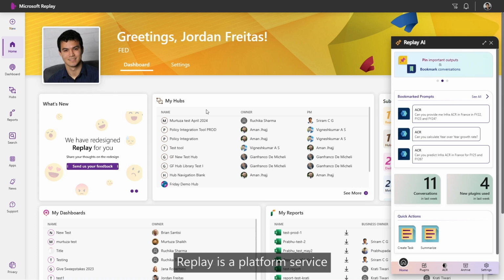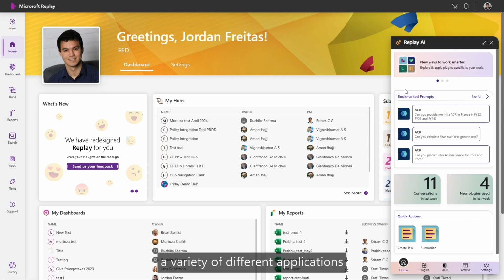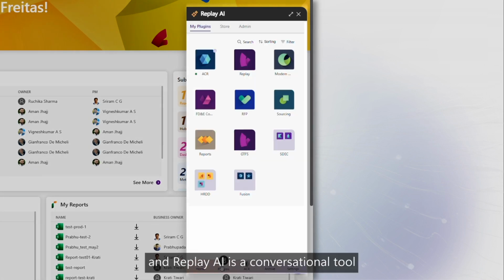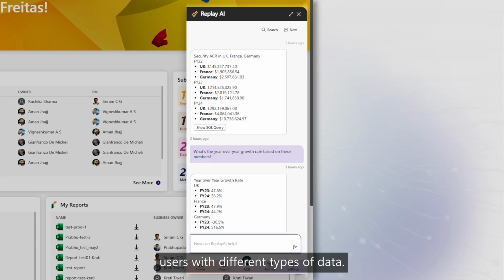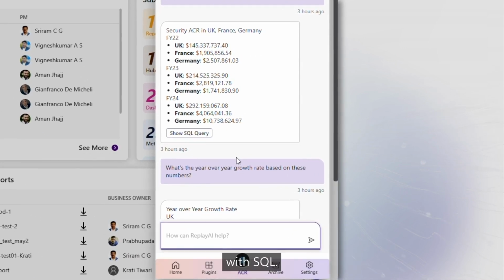Replay is a platform service built under Microsoft Finance that houses a variety of different applications and a variety of different data. Over here, we have Replay AI, and Replay AI is that conversational tool that lets users interact with their data through conversation. It houses various amounts of plugins, which represent individual use cases that connect users with different types of data. One of those types of data is actually with SQL.